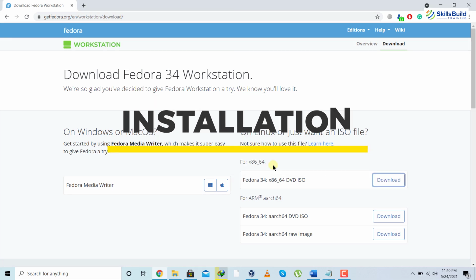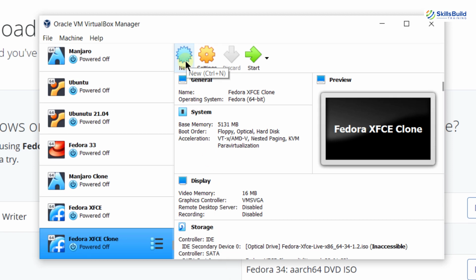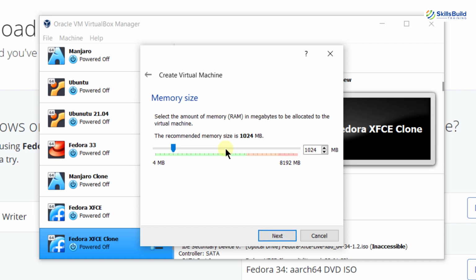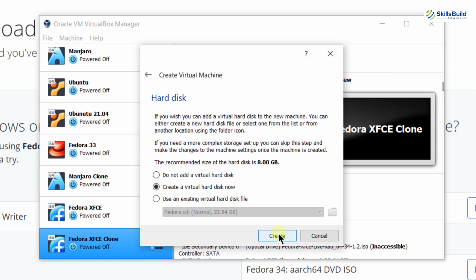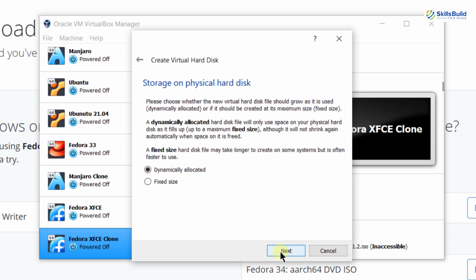Now I will install my Fedora 34 in a virtual machine. So I will open my virtual machine and in here I will click on new button. Here I will give the name to my new operating system and that is Fedora 34. And after that I will click on next. And here I need to give memory size. So I will just give it 4 gigabytes of RAM and after that I will click on next. Again I will click on create and from here again I will click on next. Again click on next. Keep this dynamically allocated.